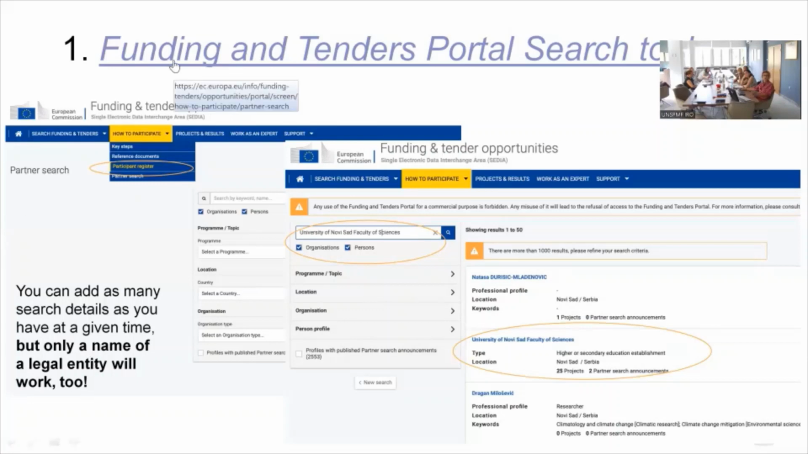So what we will do right now is go through the practical tools where you can find the partners, where you can see which networks work for you and identify the desirable partners that can be a valuable part of your consortium.